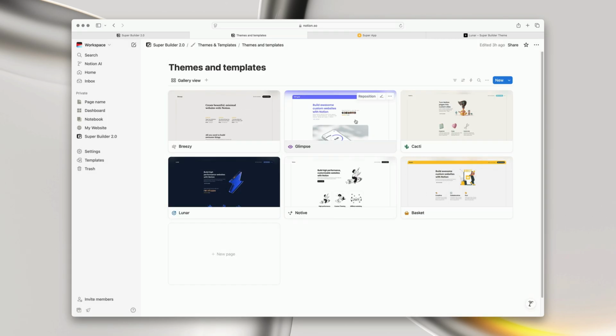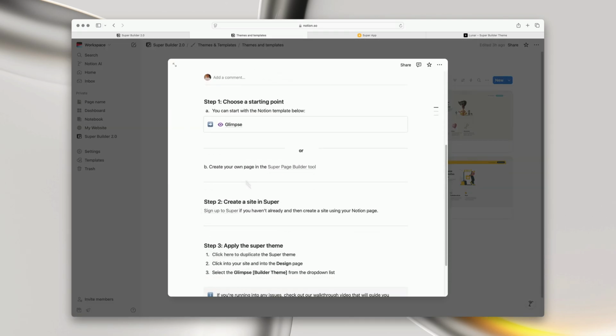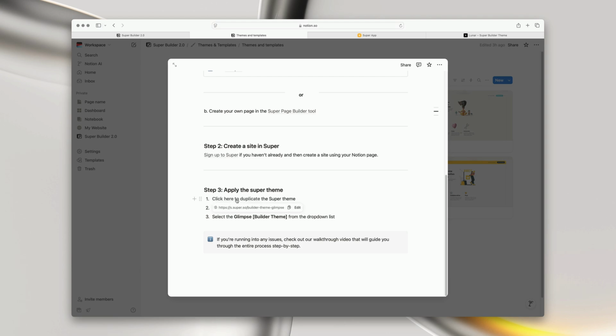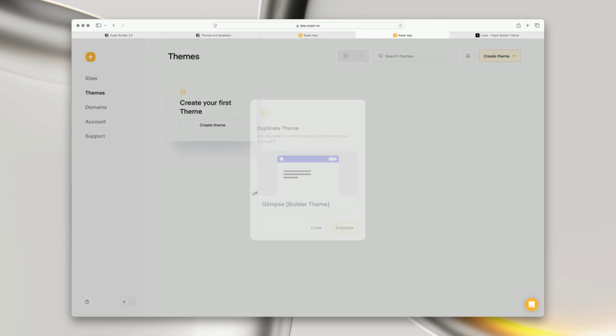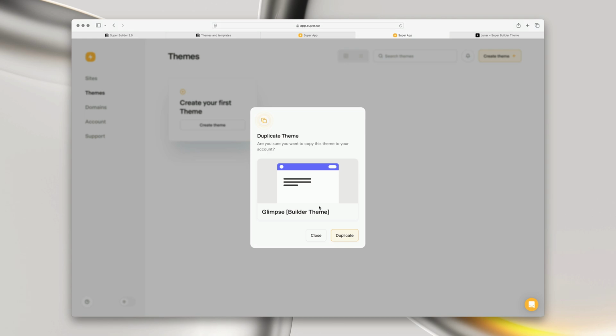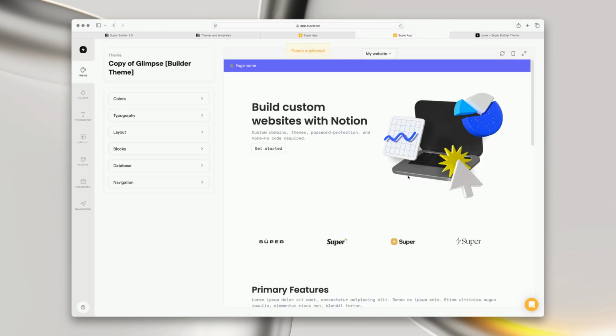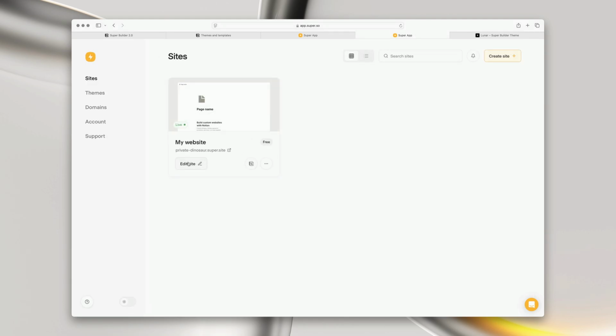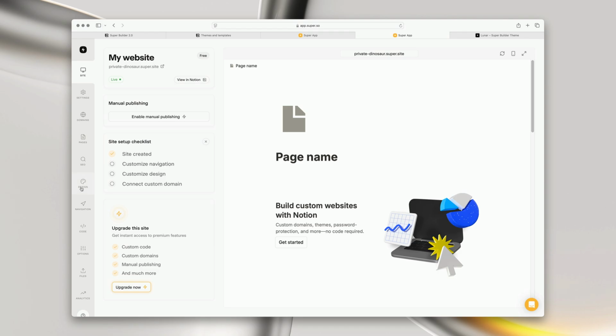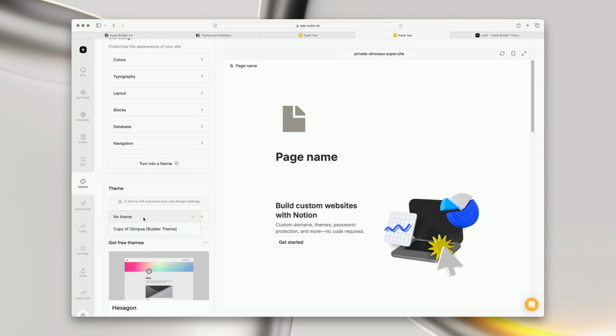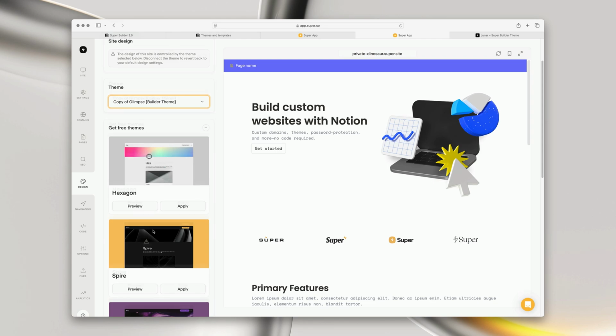So in this video, I'm going to go ahead and apply the Glimpse theme. So let's scroll right to the bottom here and click duplicate. And when we click duplicate, this is going to open up Super automatically and it's going to prompt us to duplicate this theme. So let's click that now. And you can see Super has conveniently opened up the theme preview and it's showing us the site that we just made. So if we're happy with this, we can go back into our sites list, edit our site, and in the design page, we can now apply that theme that we just copied.